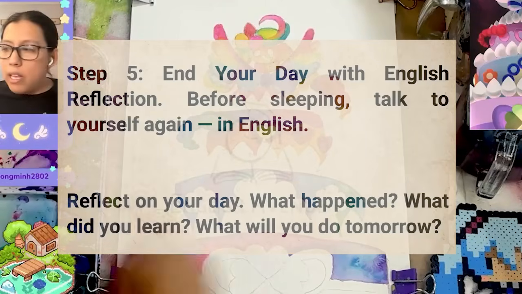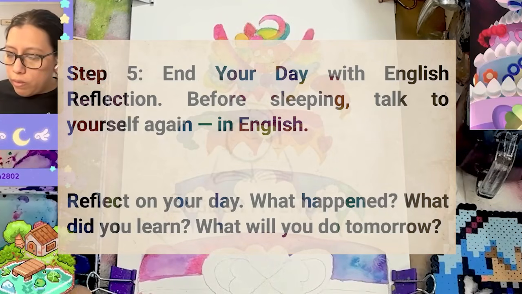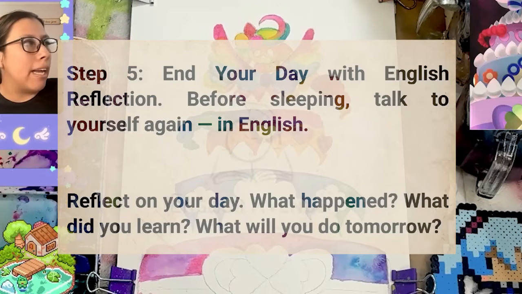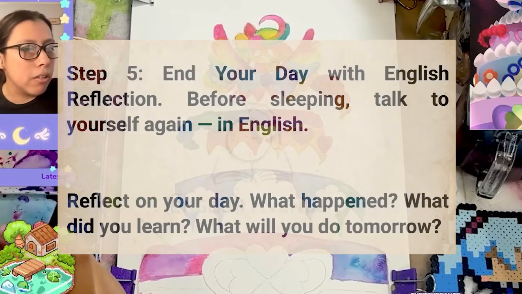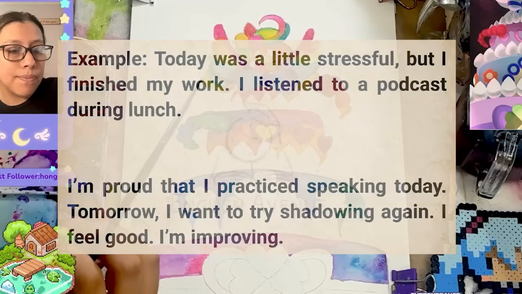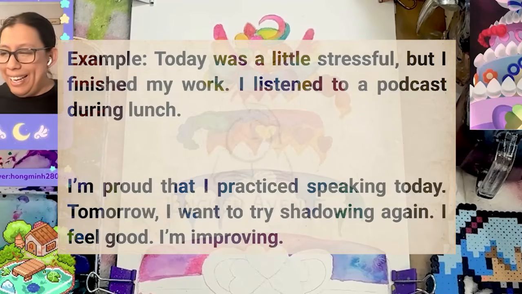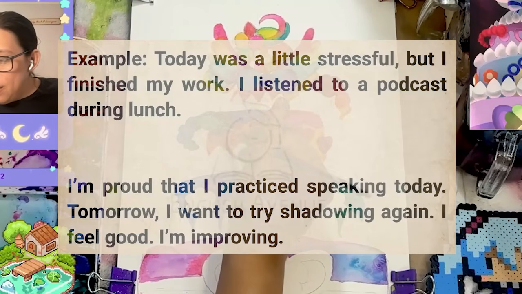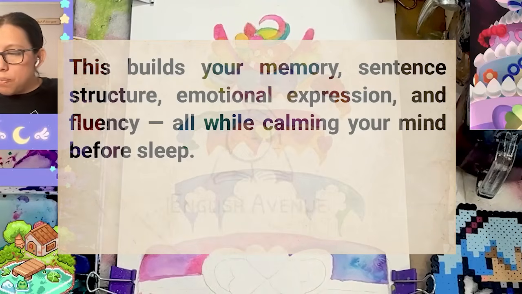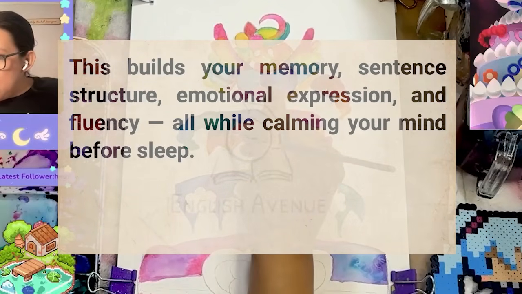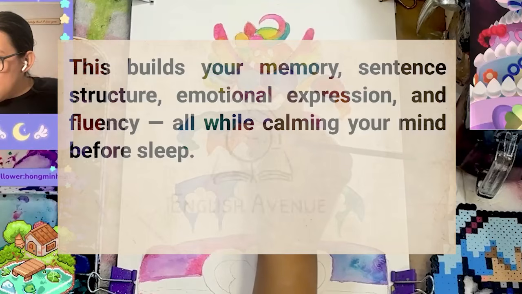Step 5. End your day with English reflection. Before sleeping, talk to yourself again, in English. Reflect on your day. What happened? What did you learn? What will you do tomorrow? Example: Today was a little stressful, but I finished my work. I listened to a podcast during lunch. I'm proud that I practiced speaking today. Tomorrow, I want to try shadowing again. I feel good. I'm improving. This builds your memory, sentence structure, emotional expression, and fluency, all while calming your mind before sleep.